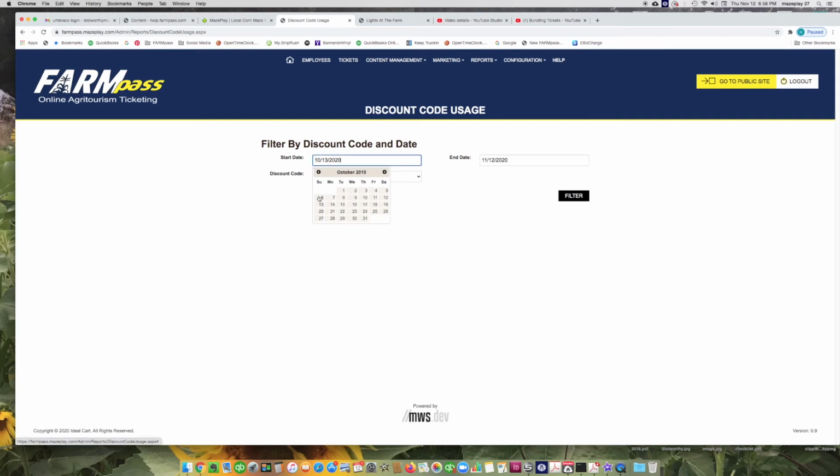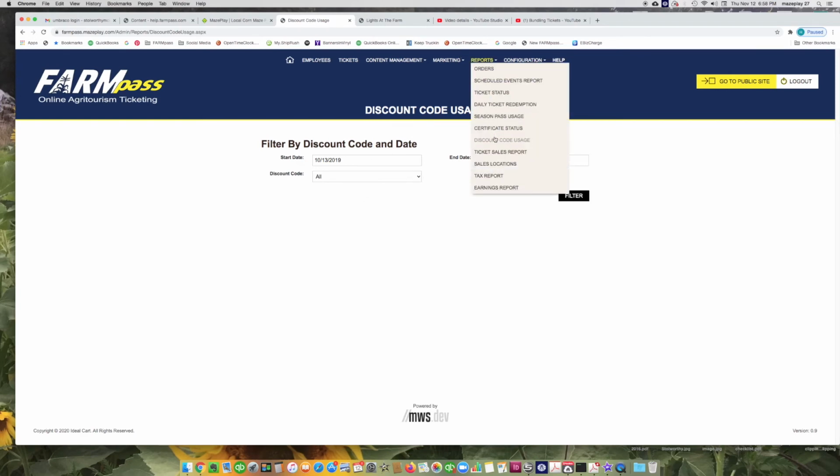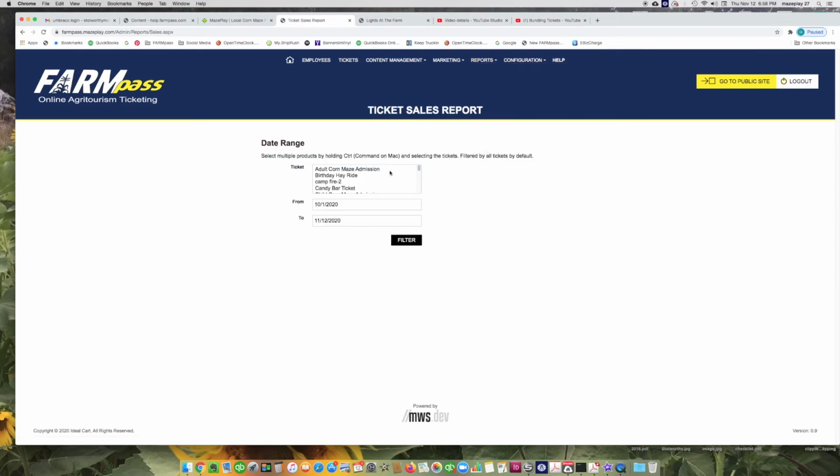And I don't think we've redeemed any of our certificates on this site, but let's see if we've done any codes. We can do all. Filter. Doesn't look like we have redeemed any, but that's where that information would be. We're going to head to ticket sales report.